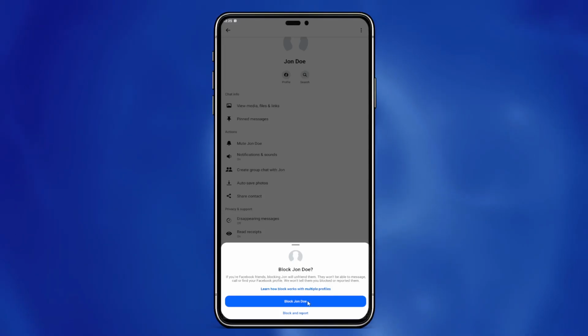To finalize the process, click Block one more time on the confirmation message. This second confirmation ensures you don't accidentally block someone, and once you confirm, the person will immediately be blocked from contacting you through Messenger. And that's it! You've successfully blocked someone on Facebook Messenger, and they'll no longer be able to send you messages or see your active status.